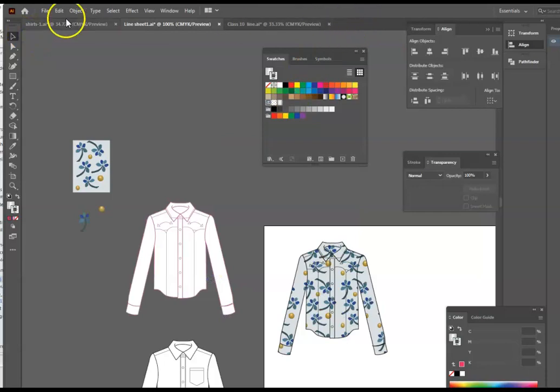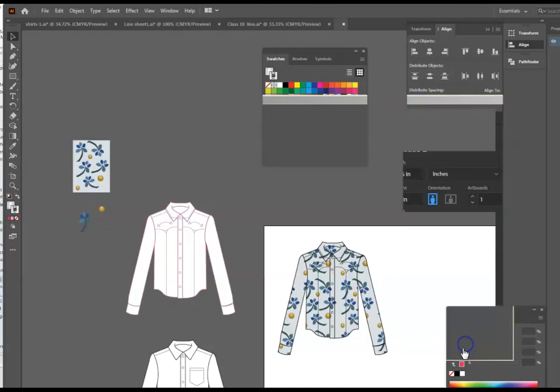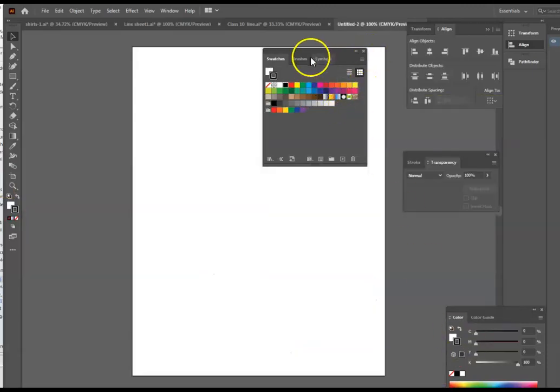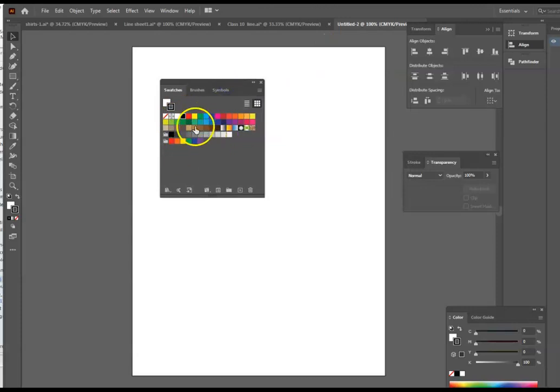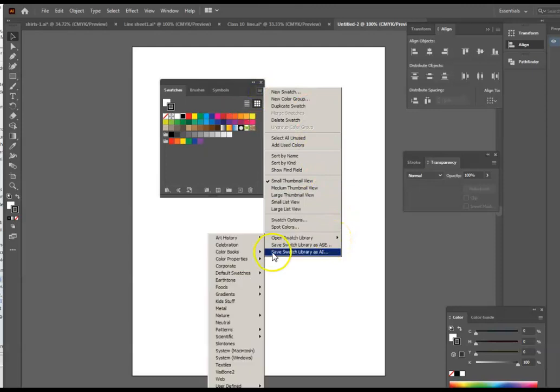So if I open a new file, as you see, once you open a new file, the new swatches that you created will be gone because it's your own, not a default. So you may want to open your swatches. Actually, because I just didn't turn it off and I'm using the same computer, it has it under User Defined.